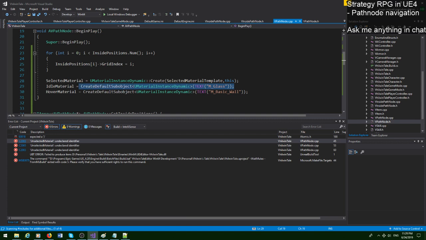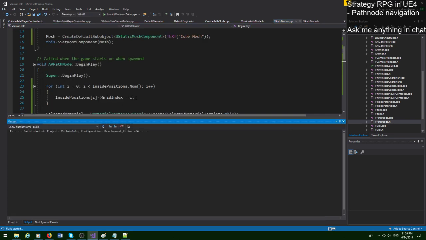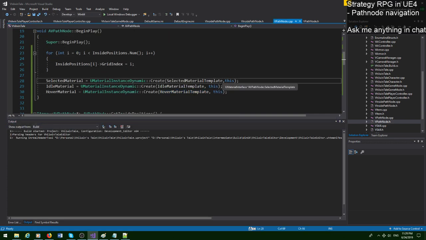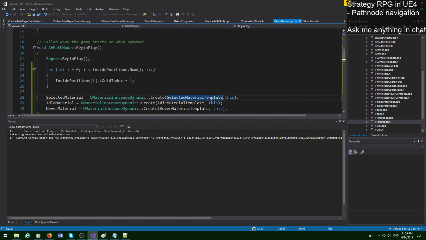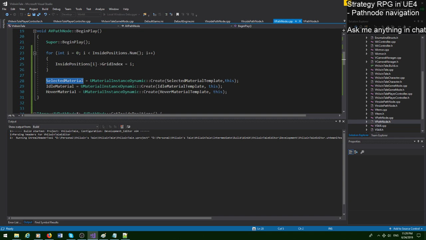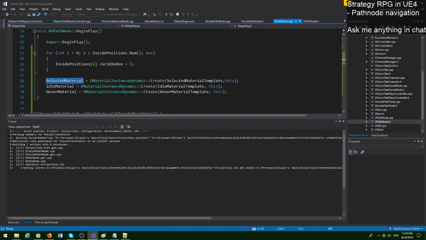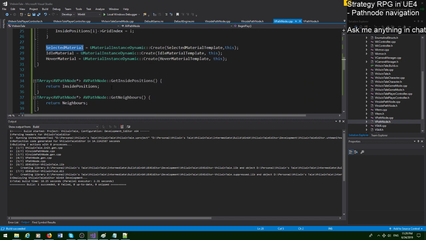Then we do this with the idle material template. We do hover material templates. Let's see if this builds. Because then this is what I want. Basically, I will set the templates in the blueprint. And then whenever we begin to play, we create instances so that we can toggle them, essentially, by changing the material in the thing. Yeah, it's correct.